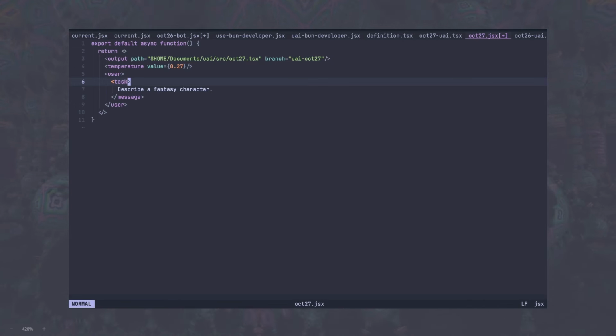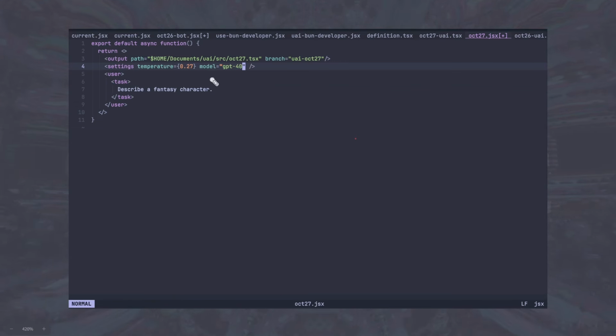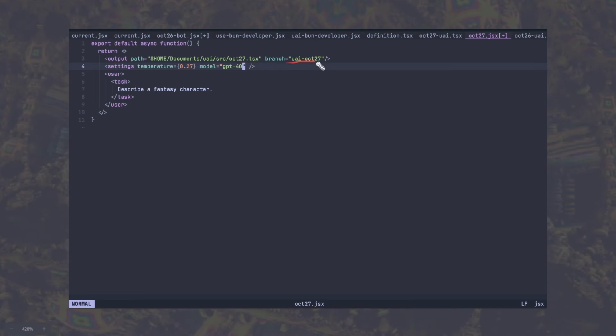Here we begin with a minimal prompt file, and as you know, whenever we make changes to this file, it will automatically execute the prompt. In this particular case, we will choose the temperature and model, define them in the settings tag, and then we define a user message with a task. Describe a fantasy character. Then we choose an output path to a specific file in a specific branch.